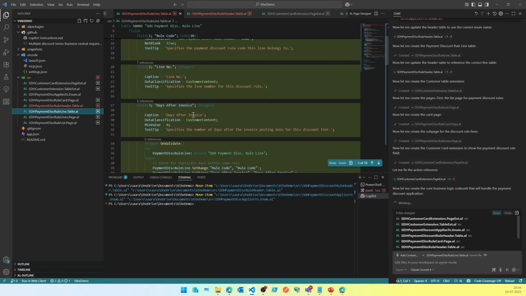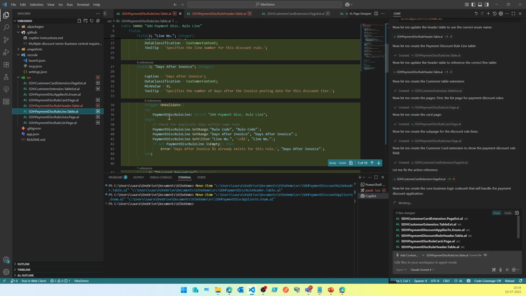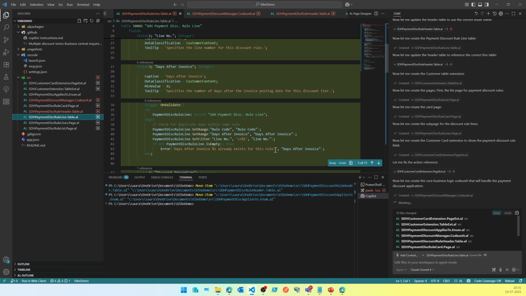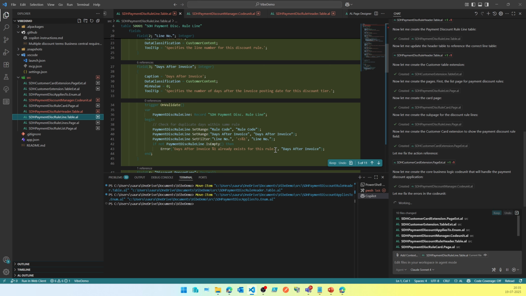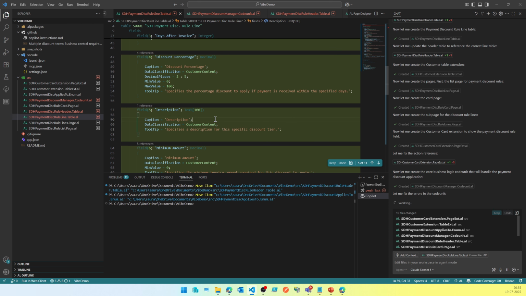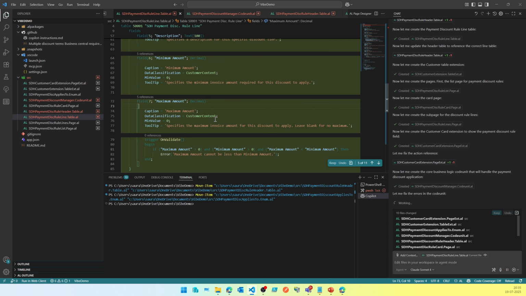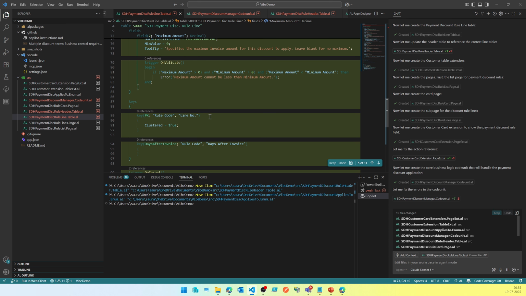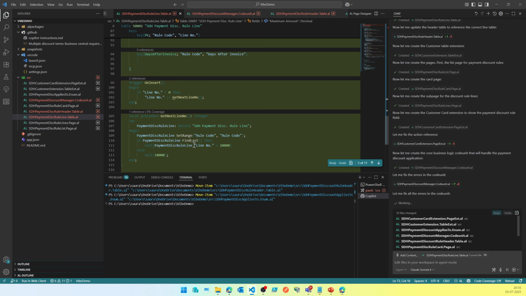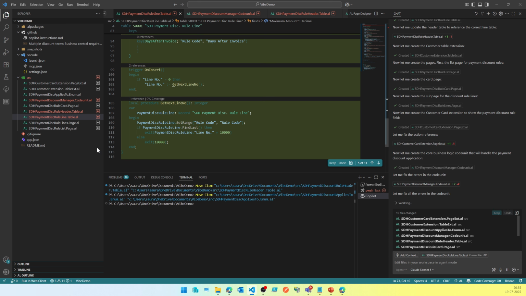On the line table, it says the header rule code more or less, the line number which is an integer, days after the invoice, which is after how many days of the invoice posting date it gets triggered, and here it is validating that days after invoice already exists for this. Okay, so it is not allowing you to have the same lines of rule if you have the same days of invoice. Then the discount percentage, description, minimum amount, maximum amount. Okay, and then it's rule number, line number, and then there is a key also, which just checks and gets the line number. So till now it looks good.